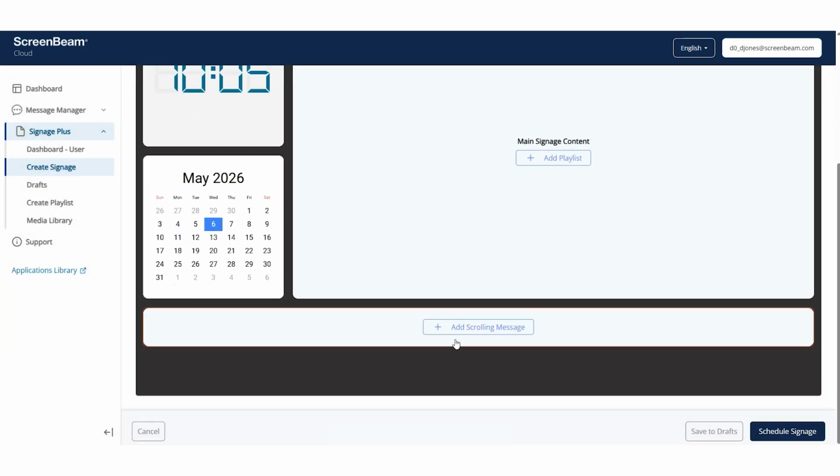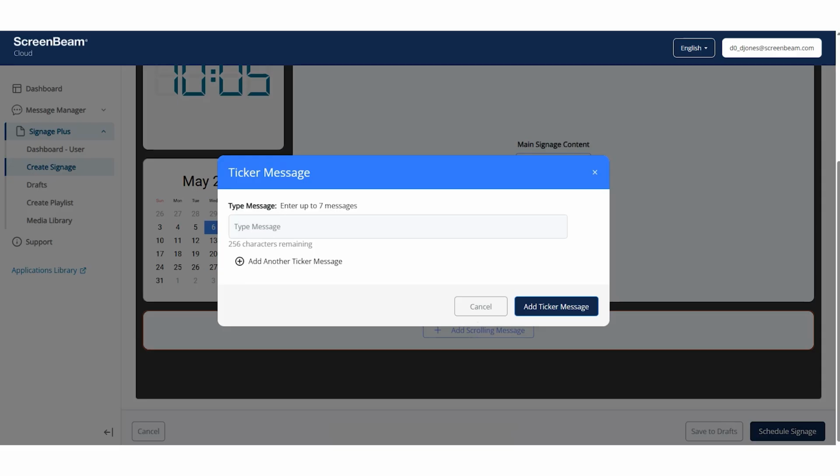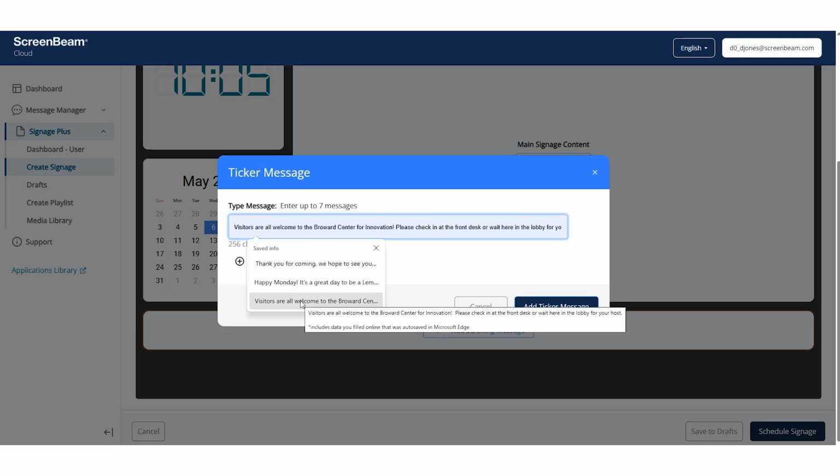The ticker message allows you to input 7 different scrolling messages that will follow after one another, like a chyron at the bottom of your signage screen. You can also come back and edit and delete messages as needed.